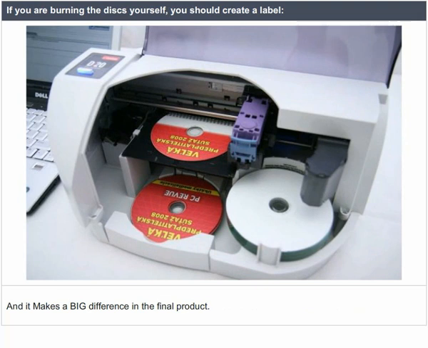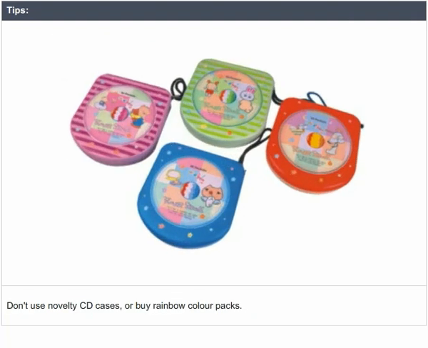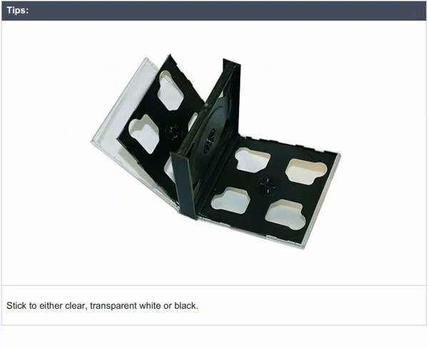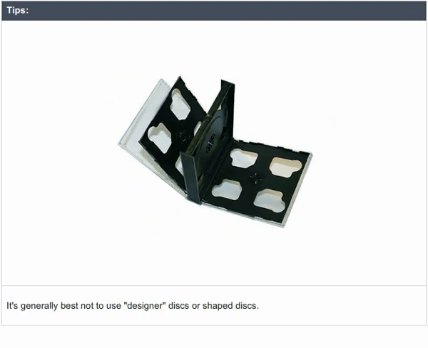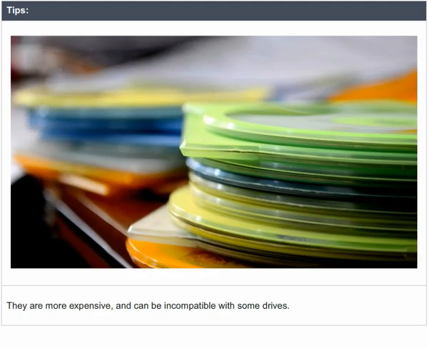Package your disk. Use special disk mailers. These are disk-sized envelopes that normally have padding to protect the disk. They also reduce shipping cost. Tips: Don't use novelty CD cases or buy rainbow color packs. Stick to either clear, transparent, white or black. It is generally best not to use designer discs or shaped discs. They are more expensive and can be incompatible with some drives.